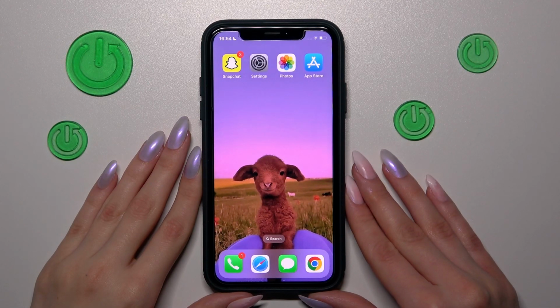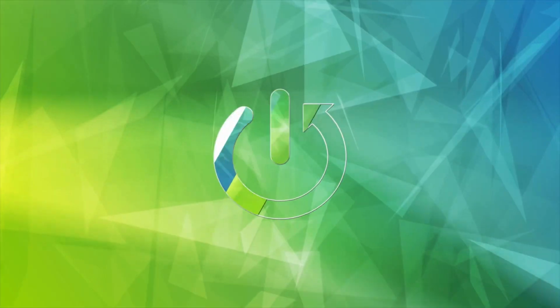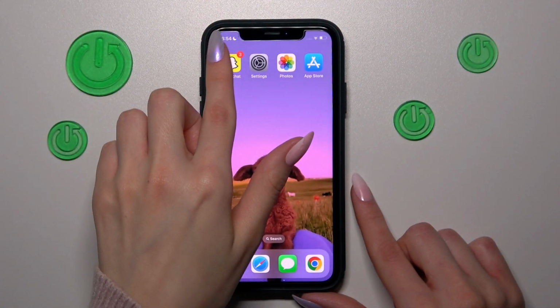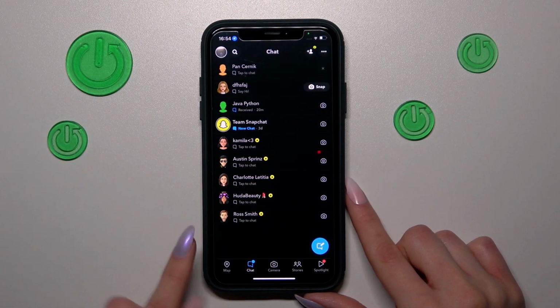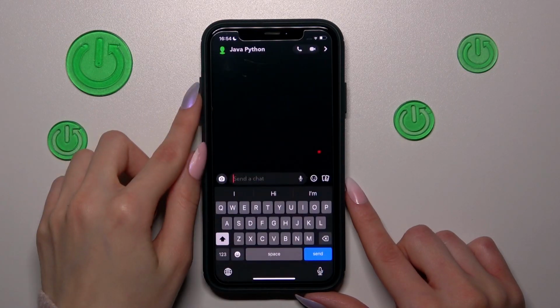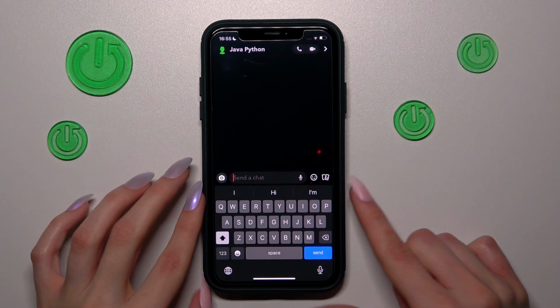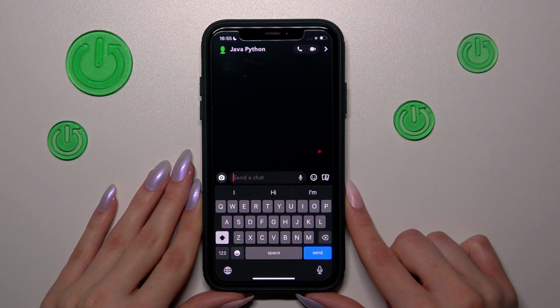Right now I will show you how to use GIFs in chats on the Snapchat application, so let's go to the watching. First and foremost, I need to open Snapchat and go to the chat section here. I will choose a friend from the list, for example this one, and the first way to use GIFs when you want to send a new message to your friend is to add a GIF on a Snap.